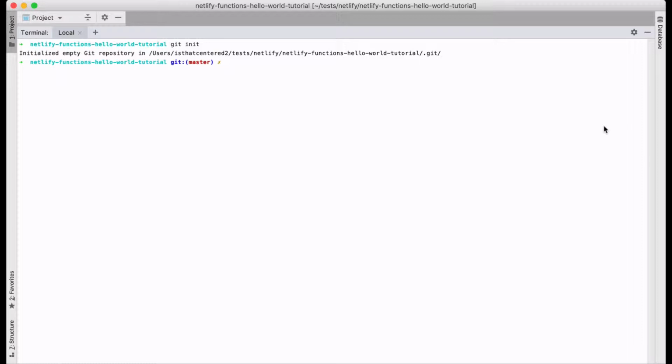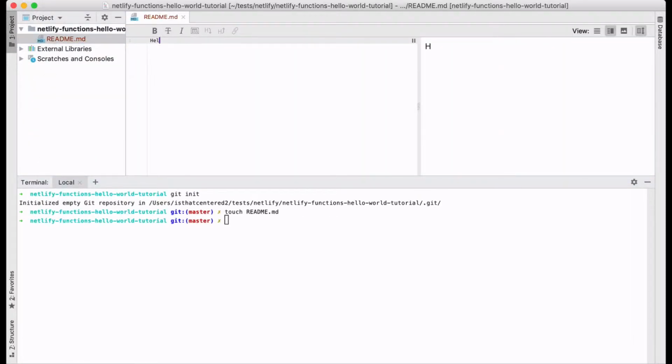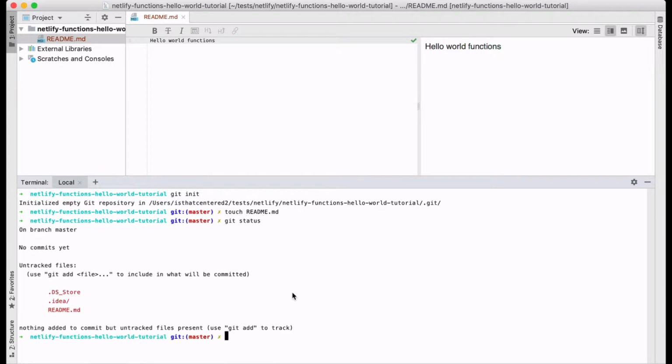And I'm going to create a README file, so that I have something to commit. And let's open this, README, hello world functions. Now I am going to do a git status to see what I am going to commit, and I can see that there are a few files that I don't want to commit. So I'm going to create a git ignore file.